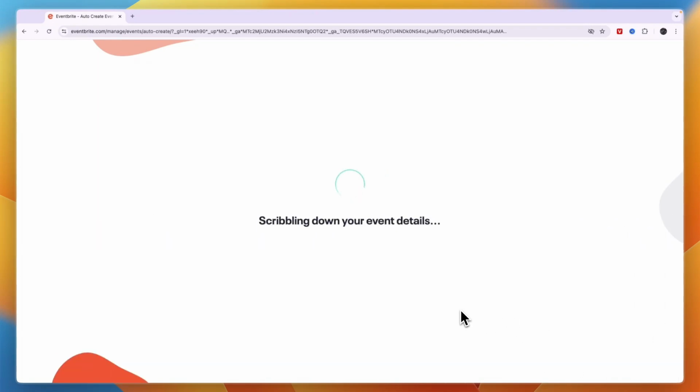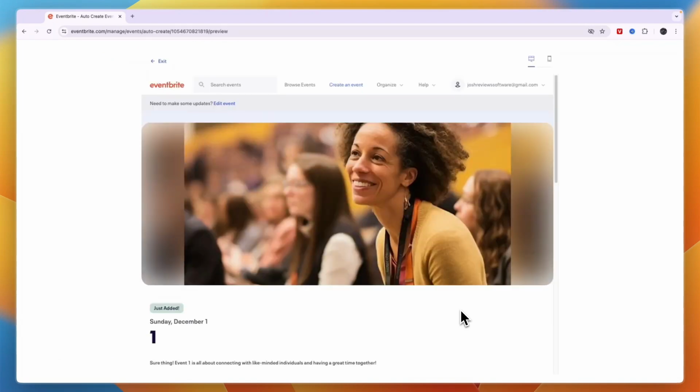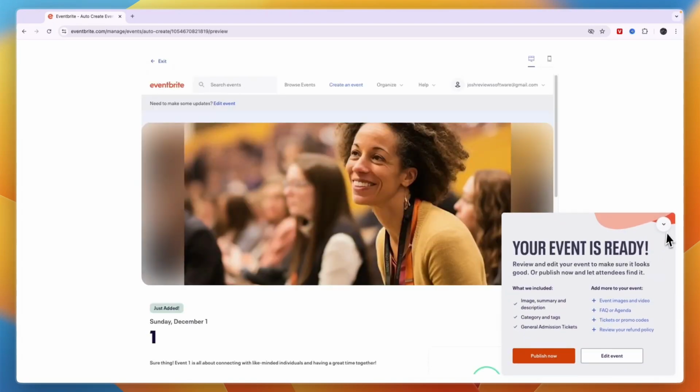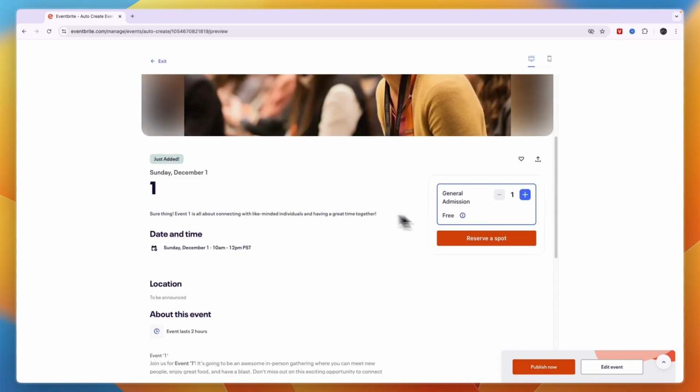Now from here you can just confirm your payment details, you can go and create your landing page and update everything here. And basically now you can just start selling tickets.